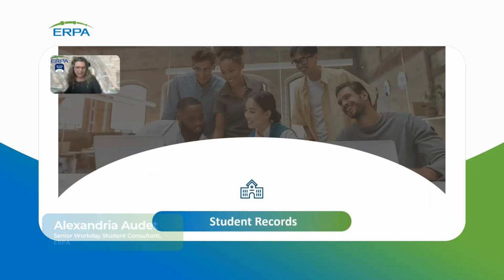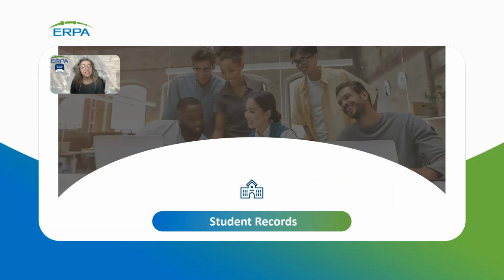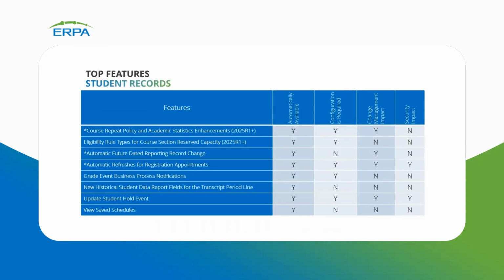I am Alex Audet. I am a senior student consultant at ERPA for student records, as well as academic foundations, student core. But today we'll be focusing on our student records R2 release features. So the features here with the asterisks we'll be diving into in detail. I'll just highlight the other features that we won't be going over today, but are still very important. We do have an update for eligibility rule types for course section reserved capacity.